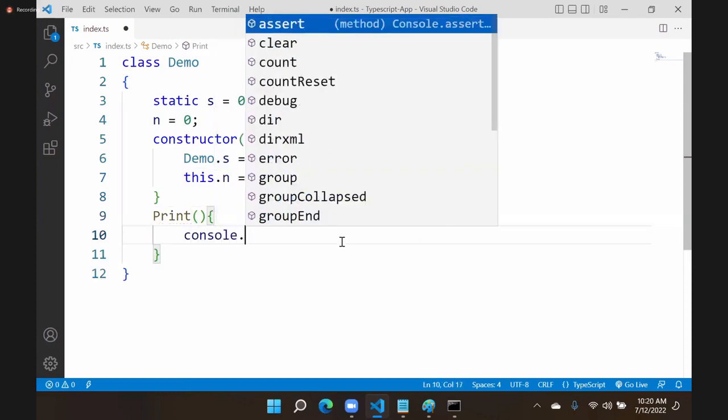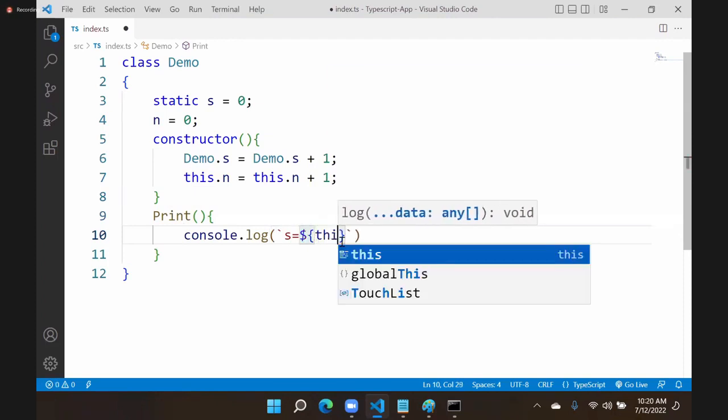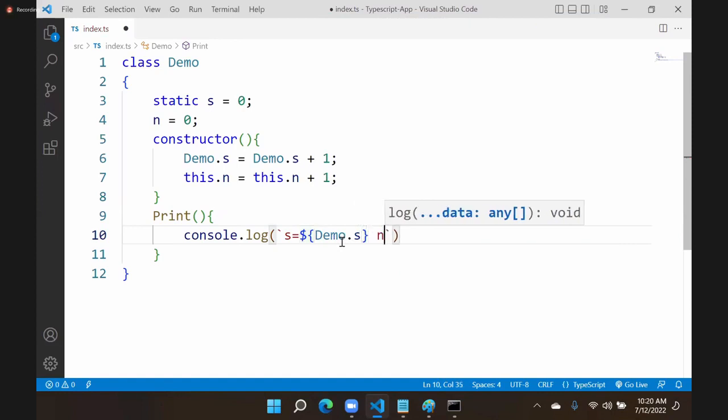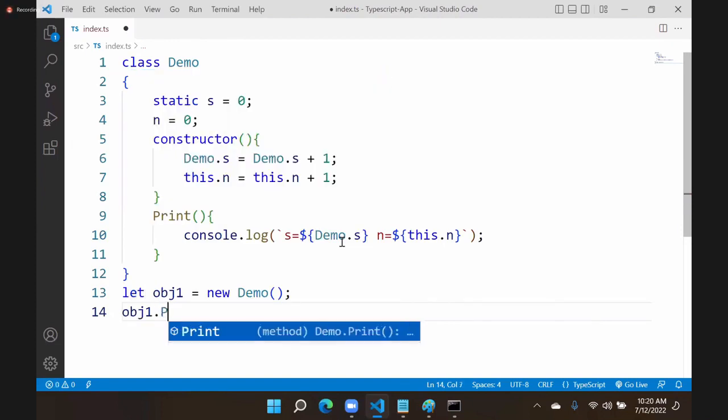It should print both details. One is s is equal to, I will print this demo.s, and n is equal to this dot n. I am printing s and n. Now see here, I am creating obj1 is equal to new demo. I am creating the first object for the class, and through obj1, I am printing.